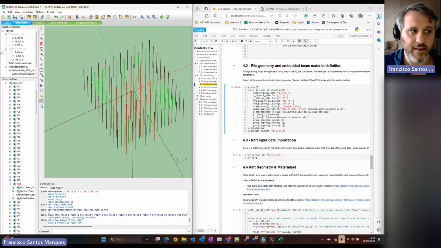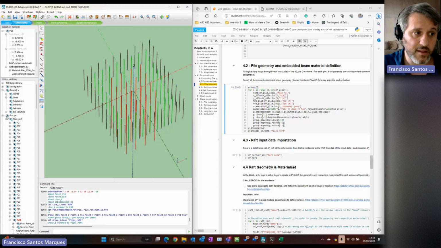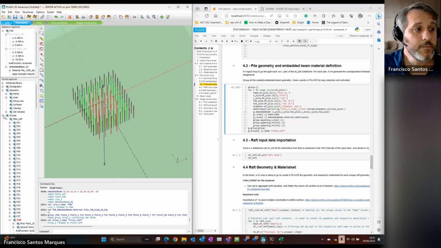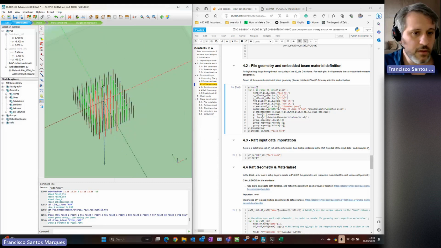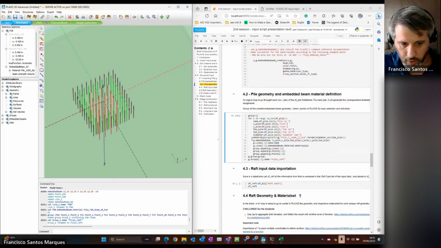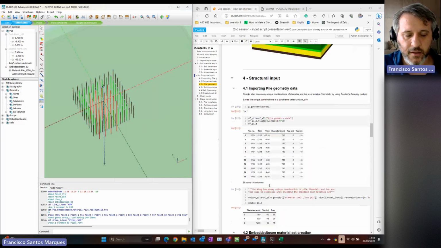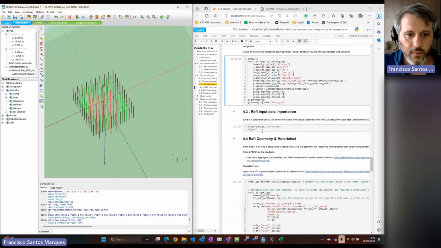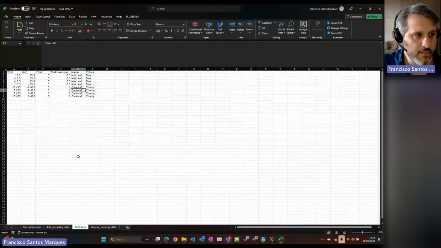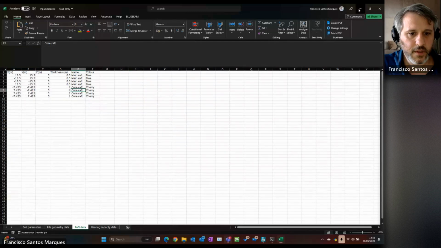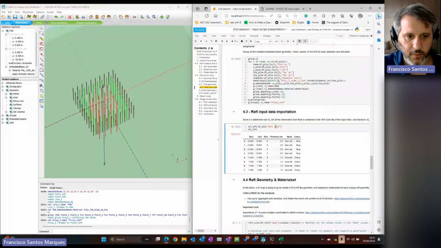Okay, fine. So that's for the piles, but we are not yet done with the structures. We still have to define the raft and the loads. So for the raft, again, going back to that big set of data frames that contains all the input data, it's on the input tab, this one here. So we call this, and there we have the data frame that contains all the coordinates of the raft.